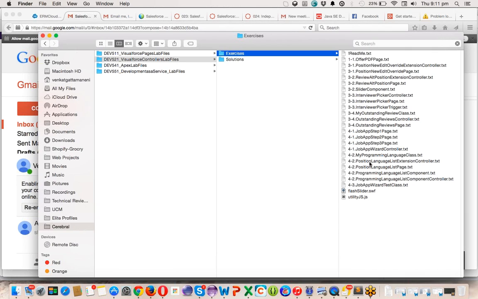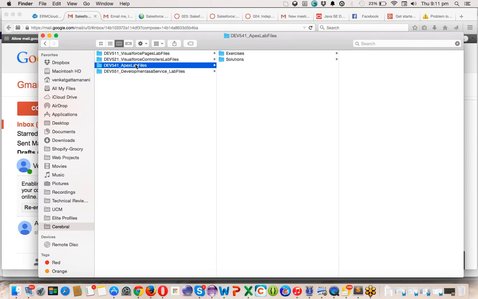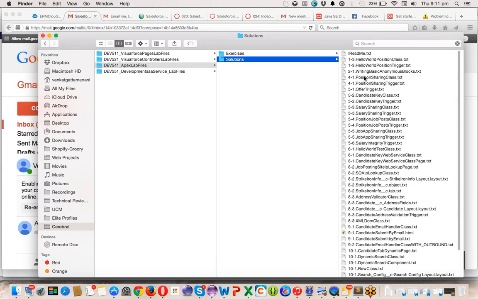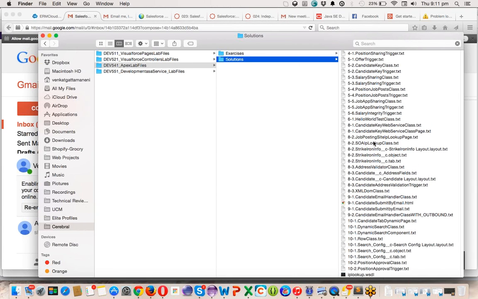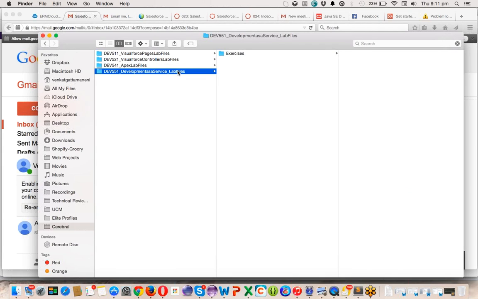There are many examples. Even these are Apex batch jobs and more, updating a lot of classes, Apex lab files, and triggers also. This recruiting app is a really complex app. It automatically sends offer letters to people and handles inbound email handling. All this stuff, examples are there.